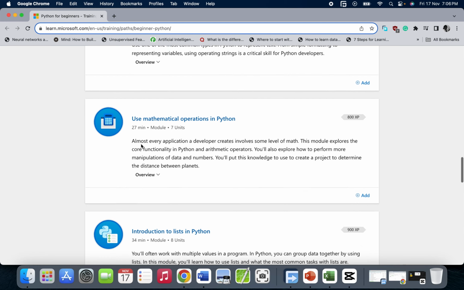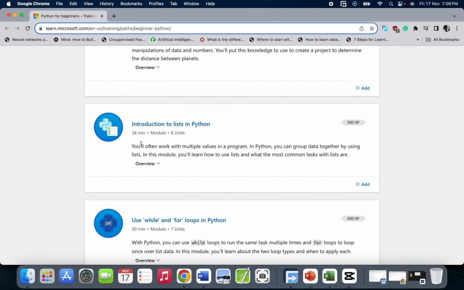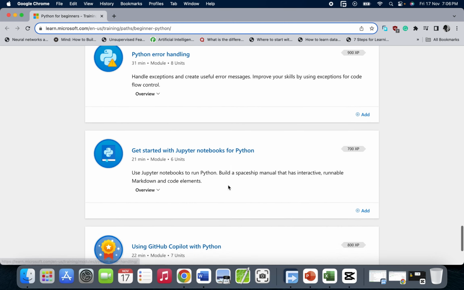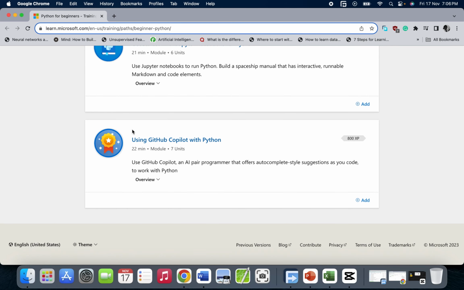We have a whole lot. This particular course takes the roadmap of Python for beginners. So if you want to master Python, you need to take this particular course because it gives a roadmap to master the Python. So it's 13 modules. When you are done, you get your badge.